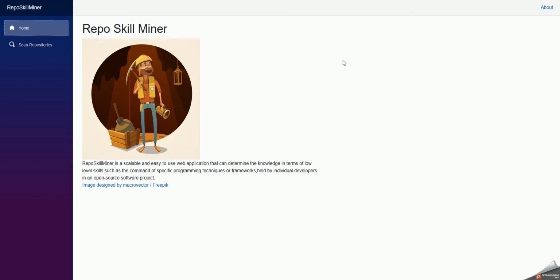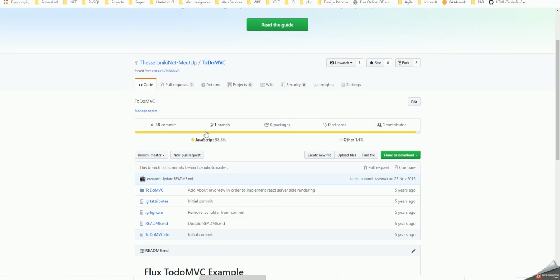Repo Skill Miner is a scalable and easy-to-use web application that can determine the knowledge in terms of low-level skills, such as the command of specific programming techniques or frameworks, held by individual developers in an open-source software project. For the purposes of the demo, we will scan this GitHub repo. This is a React project, but GitHub only indicates JavaScript as the programming language.